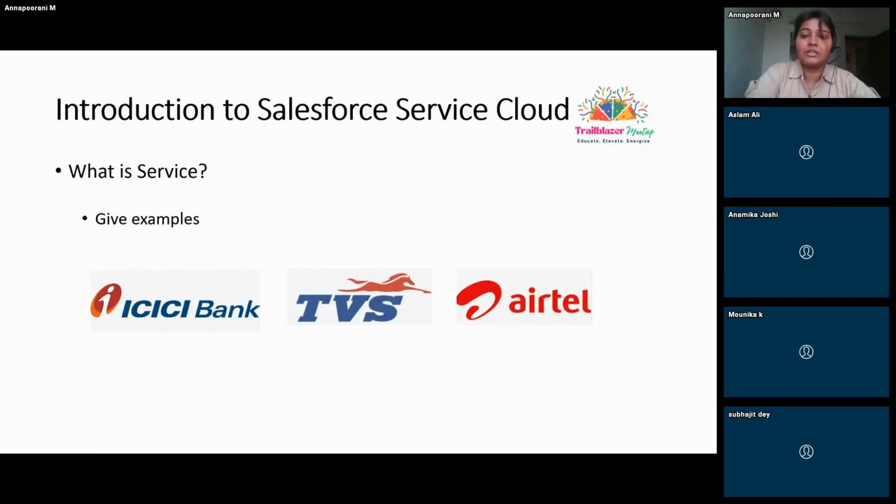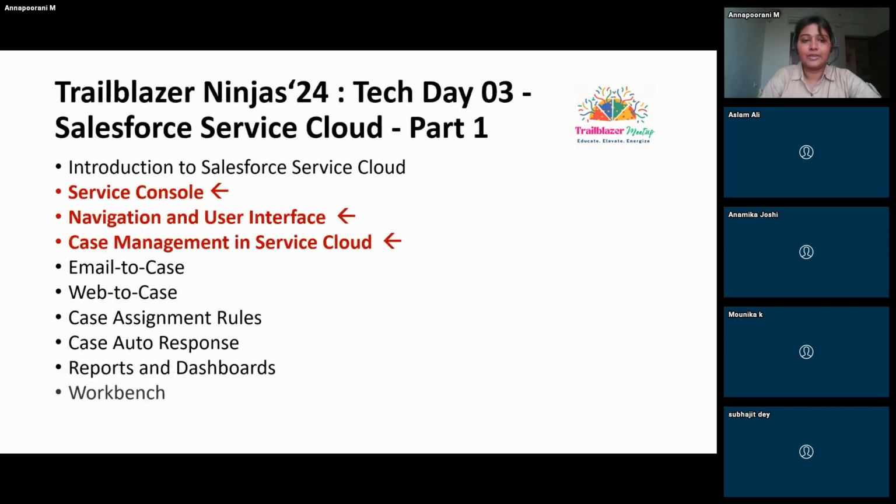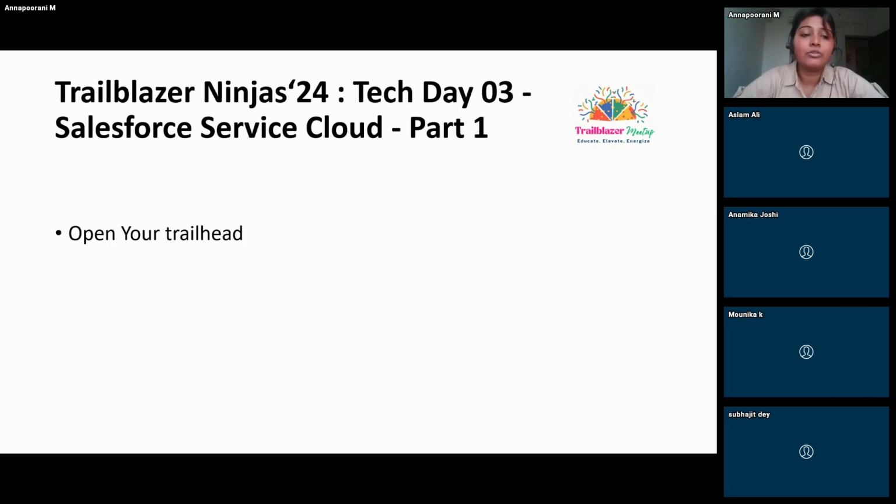So case is a thing. Whatever we were talking about, when people raise an issue, it is all covered as part of the case. That is what we are going to see here. Now we will move on to what the service console is, how the UI will look, and what case management is. All of you can open your trial org, and I will also open it in parallel. We will start doing only practical things.